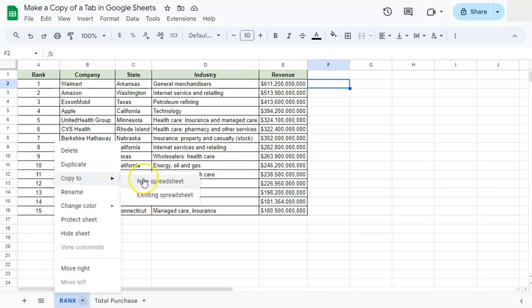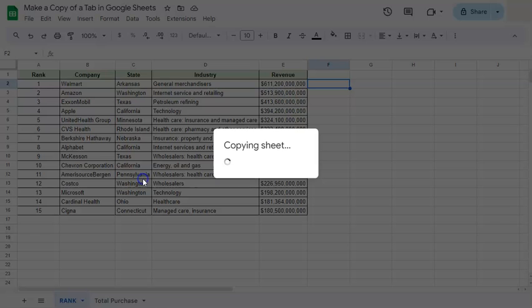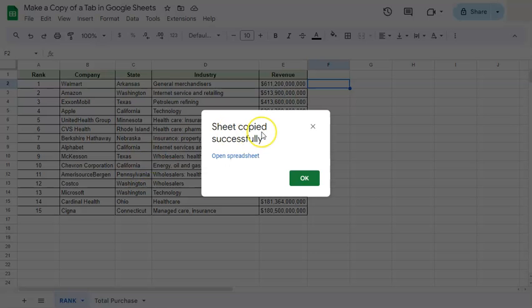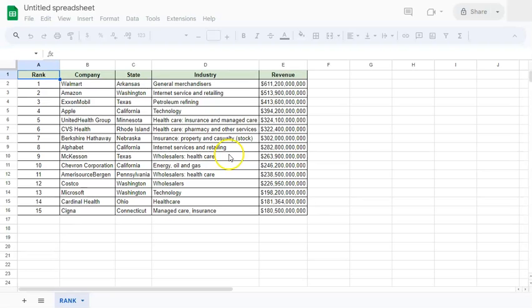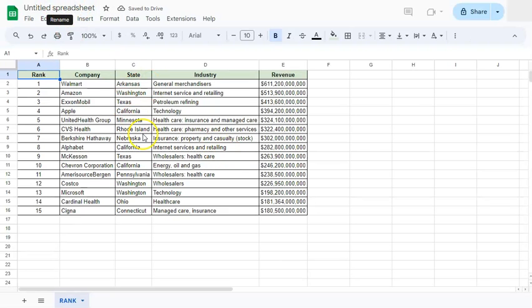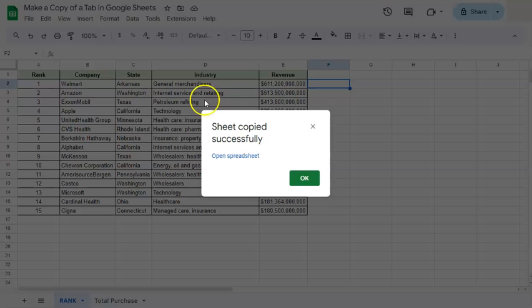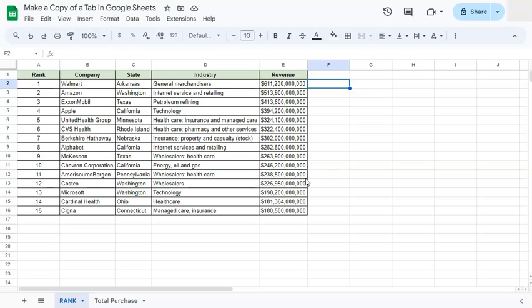Let's try the new spreadsheet first. So if I click on that, it will say that it's copying your sheet and now it has copied it successfully into a new spreadsheet. If we click on this one, we will have the new untitled spreadsheet where you will have a copy of that tab. Now let's go back to our original file. Click on OK. So that's the first one. Let's go to the next.